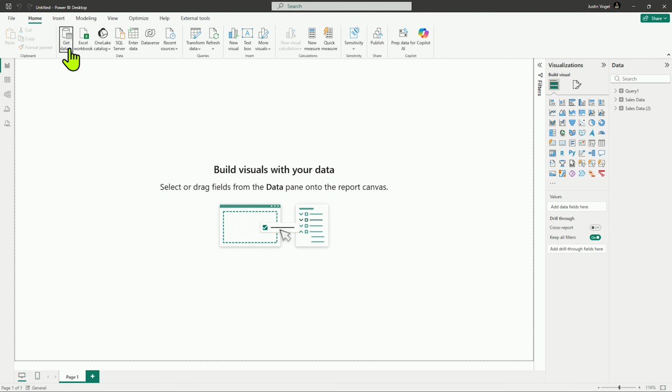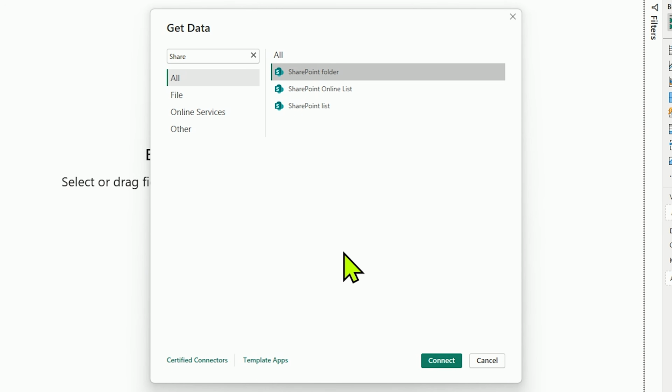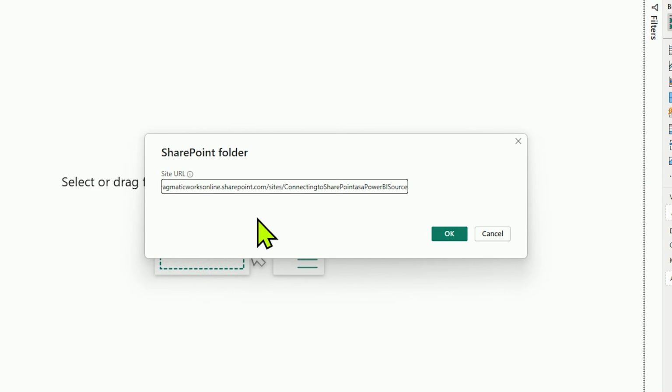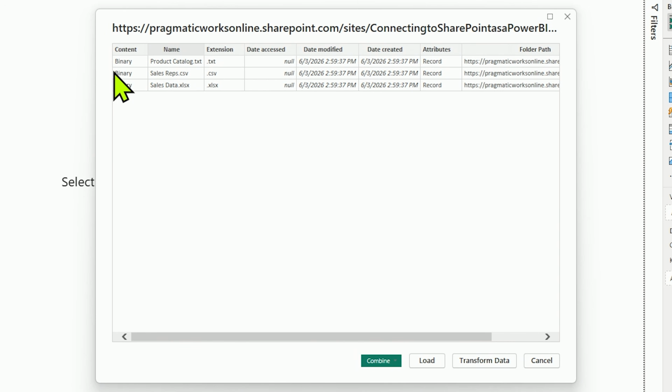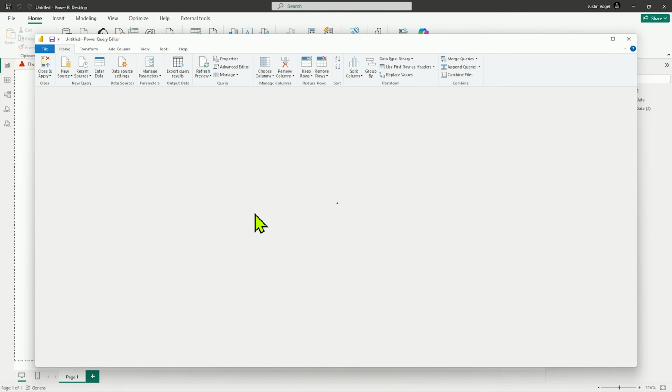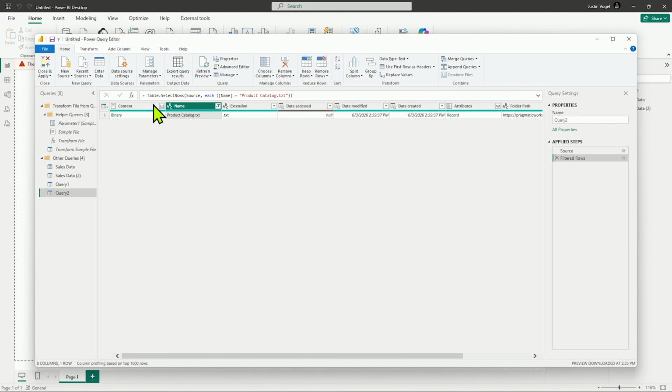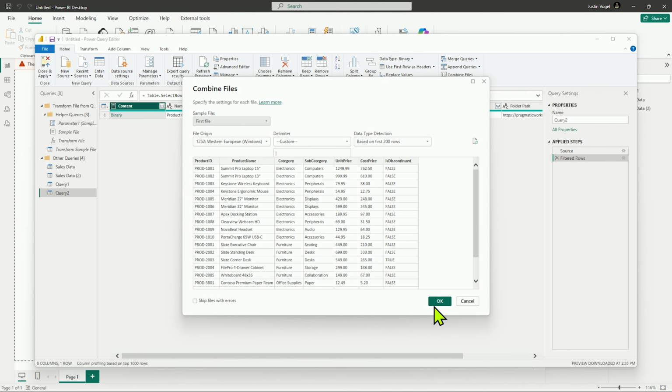All right, now one last thing. We can use the same SharePoint Folder connector to connect to a flat file. So let's look at putting in our site URL again, only the site URL. And so this time we're going to look at just bringing in that product catalog, which is a text file here. So we're going to click Transform Data, and in the Power Query Editor, we will now sort down to just that right there. And we'll click on the Combine Binaries.